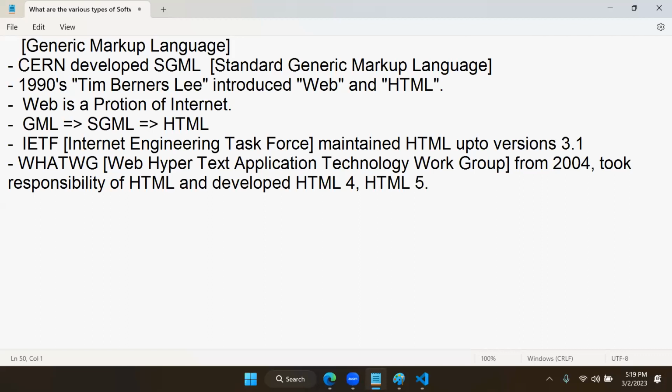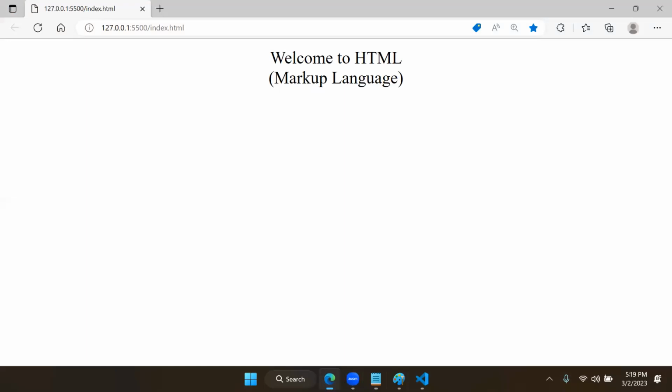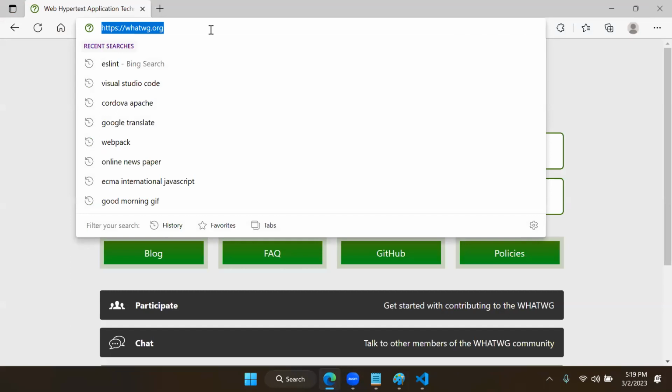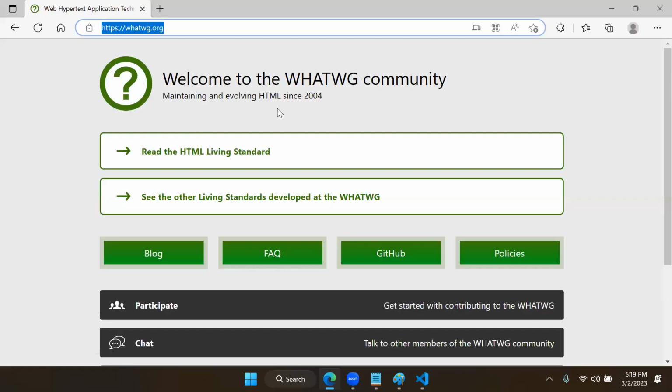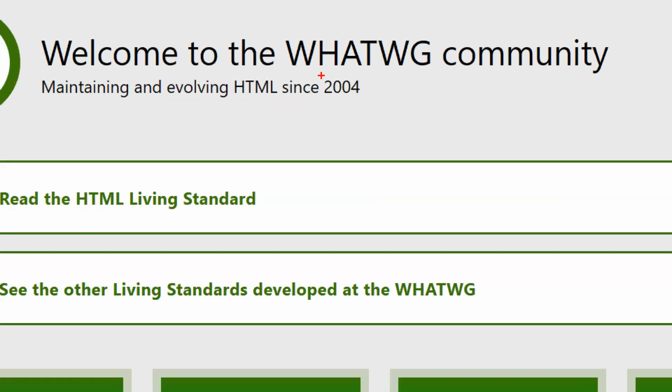So if I want to learn HTML, I will follow these people, not anybody else online. Understood? Because they are building it, they are maintaining it. They built HTML, they know better than anybody else in the world. Right? This is the official website of WHATWG. You can visit it, this is whatwg.org. And they have been maintaining and evolving HTML since 2004.